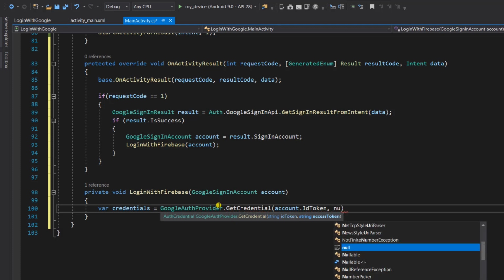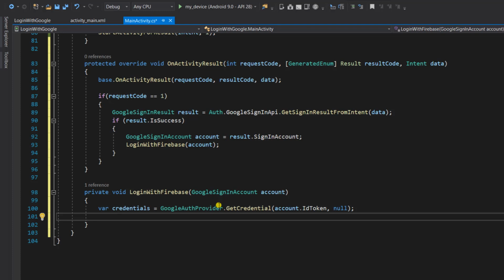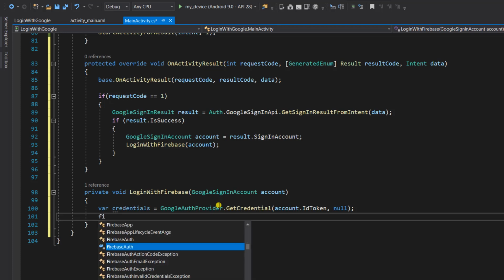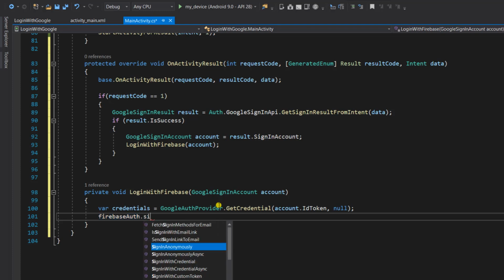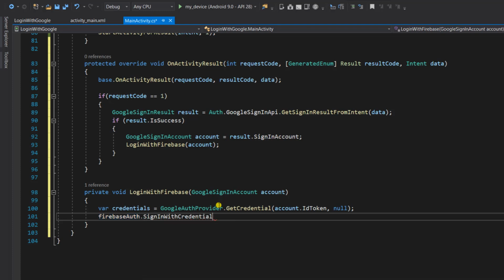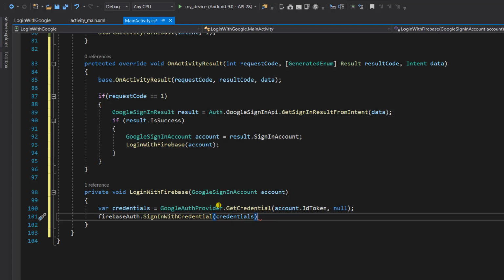And the access token is null because we don't have that. So this successfully will go ahead and get the credentials that we can now authenticate with Firebase. So we're going to go ahead and say firebaseAuth, which is an instance of Firebase authentication that we created earlier, .signInWithCredential, and we're going to pass it the credentials. Bam. So this is how to authenticate this user with Firebase by making use of the credentials.